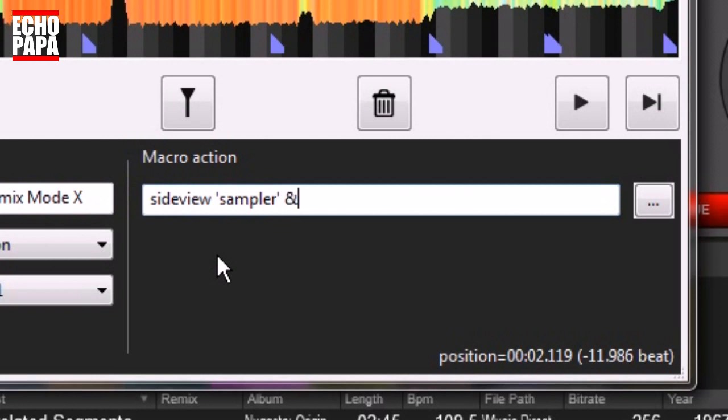Okay, now next thing we're going to do is select which bank we want the sampler to be in. So we're going to tell it sampler underscore bank. Okay, and we're going to put quotations around it.